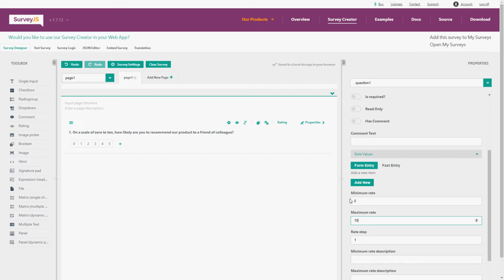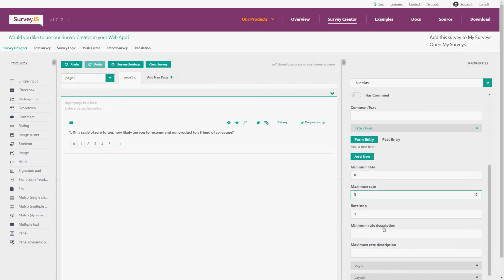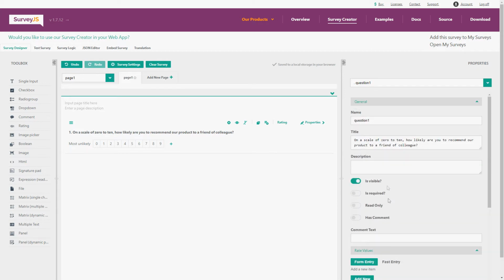You can use the minimum and maximum rate descriptions to ensure users understand what the rating represents. For instance, set the minimum rate description to "most unlikely" and the maximum to "most likely". Finally, replace the question's name with a more descriptive name. For example, change Question 1 to NPS score. Press Enter to apply the changes.